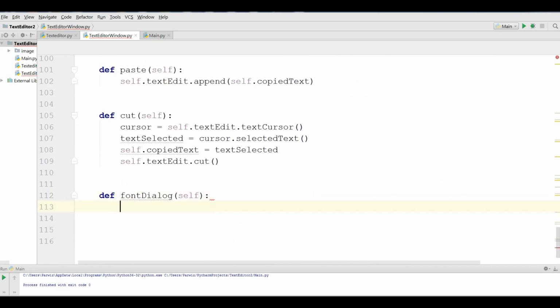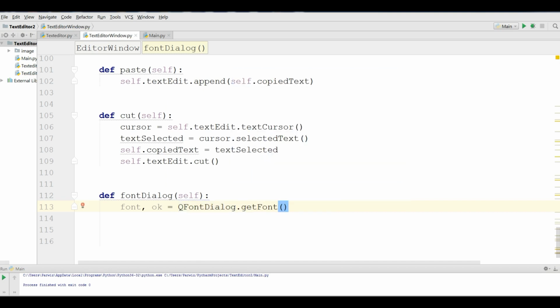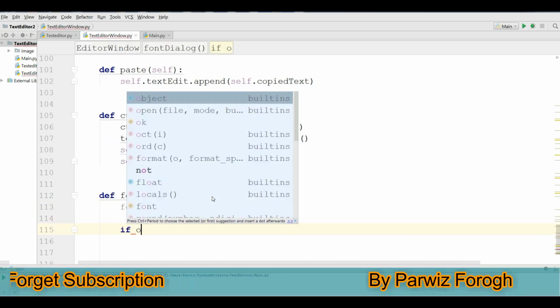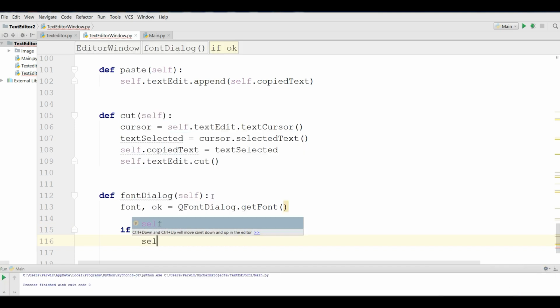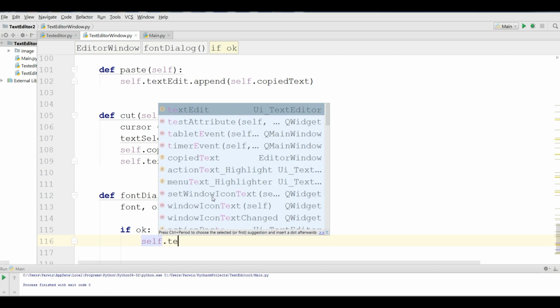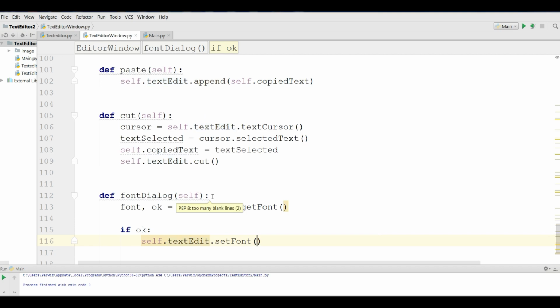in this section I'm going to make two variables, one font and the second one OK, QFontDialog.getFont like this. After that I'm making an if condition, if OK, and I'm going to set the font of my text edit, self.textEdit.setFont, my font, set font to the font.